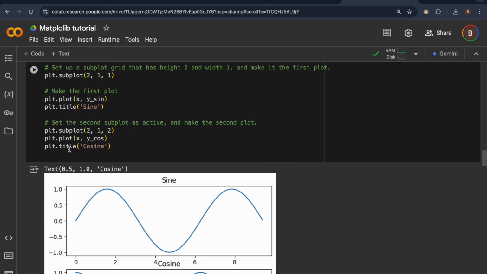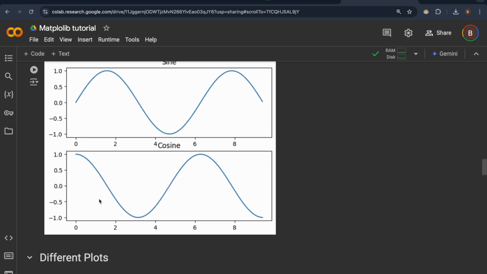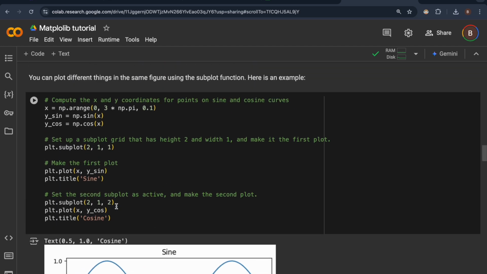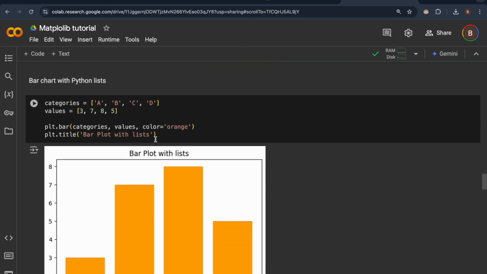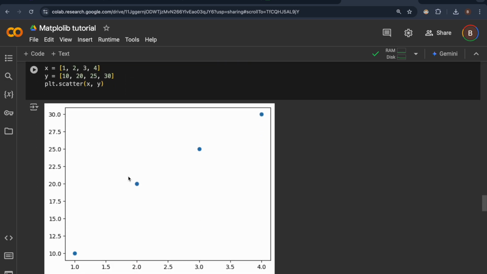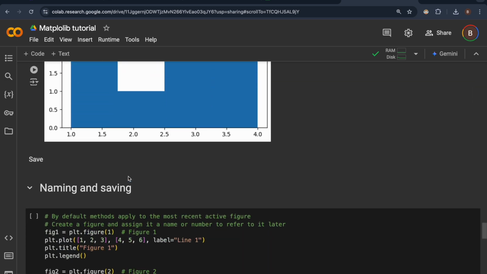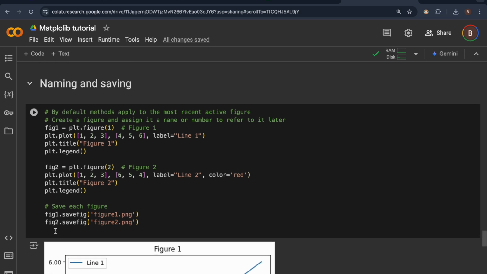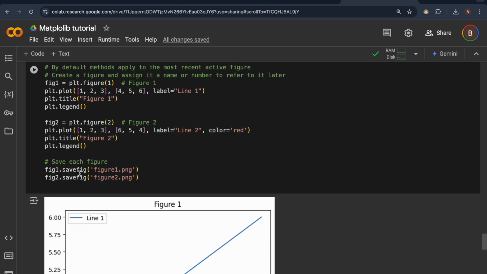You can also create subplots. This is when you have a figure with two different graphs in the one thing. I'll leave all of this for you to take a look at after as well. Then you can also create bars, scatter plots, histograms, etc. And obviously, you need to be able to save all of this stuff to make it useful. So this is the code that you use to save it as well, savefig.